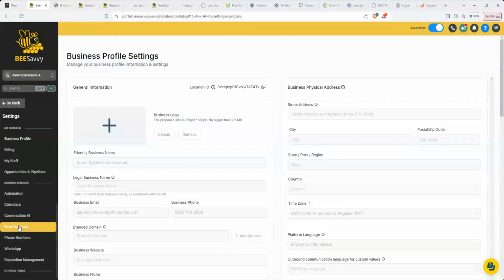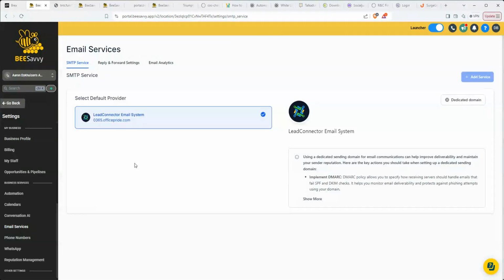So if you click on Settings and then go to the Email Services tab on the side. Once that loads up, it's going to show you an already set up running LeadConnector email system dedicated domain, okay? Which is great.